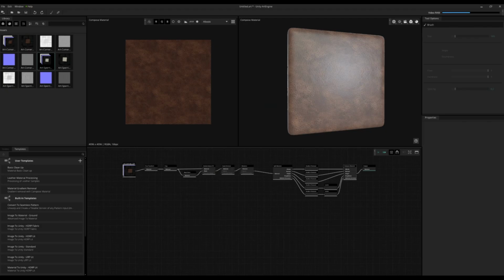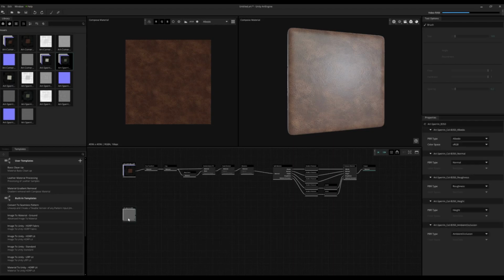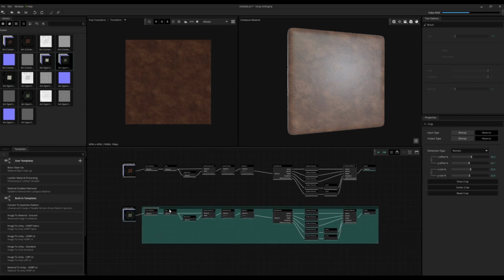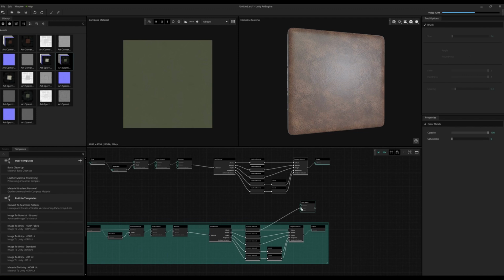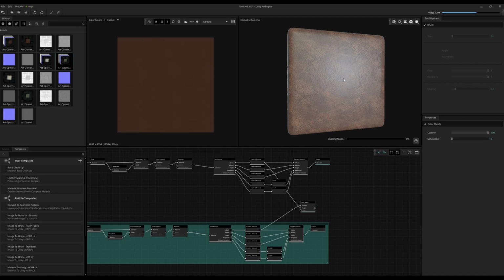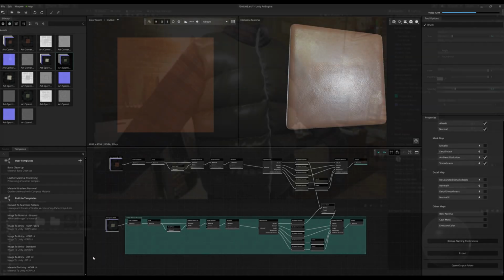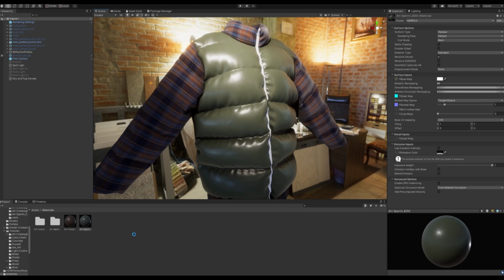We can take two templates we've just used and combine them into a new template to use with our next material. We can always add new nodes on top of an existing template. For example, we can color match our two materials, combining the color of the first material with the surface texture of the other. With templates, we can start our projects from a solid pipeline base and visualize the results quickly in Unity.